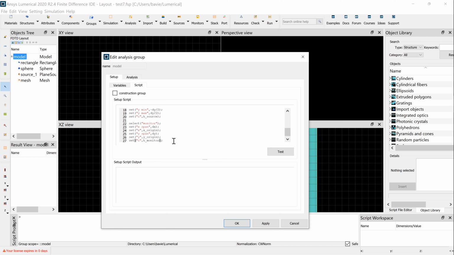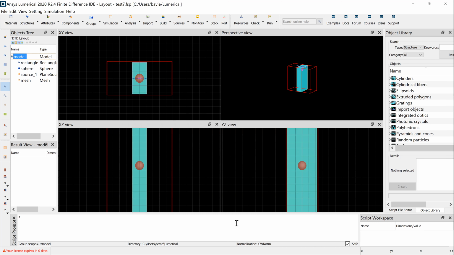Similar to the previous cases, the software again tells us that there is something wrong when we click test, and shows some errors. It is because the monitor has not been created yet, but it's okay, and we're going to fix it right now. So we click OK. Let's create a monitor we need to use for detecting the transmitted power.